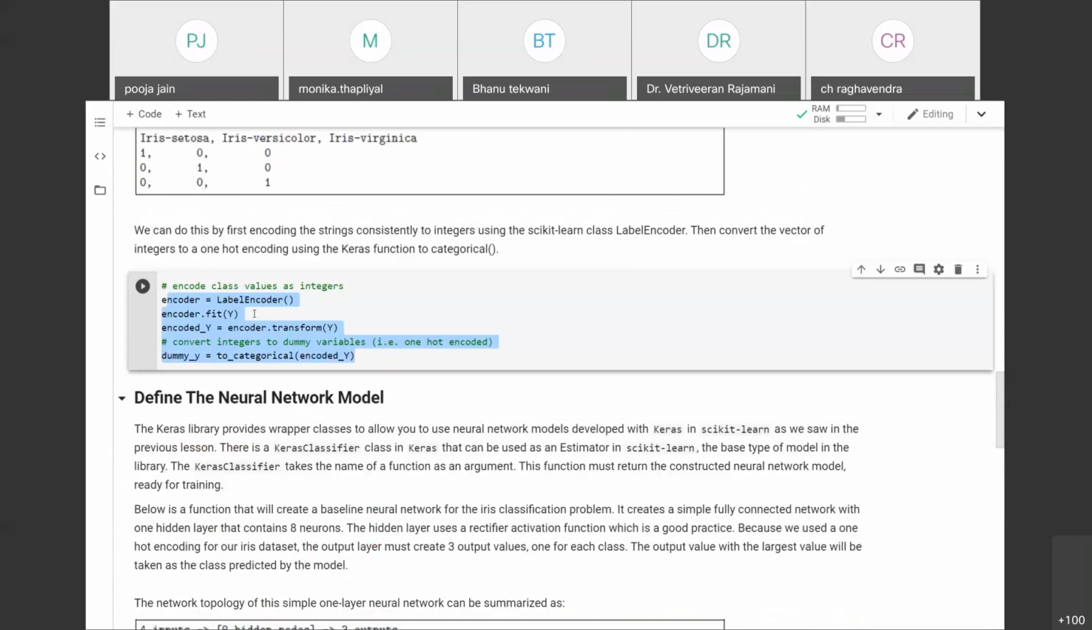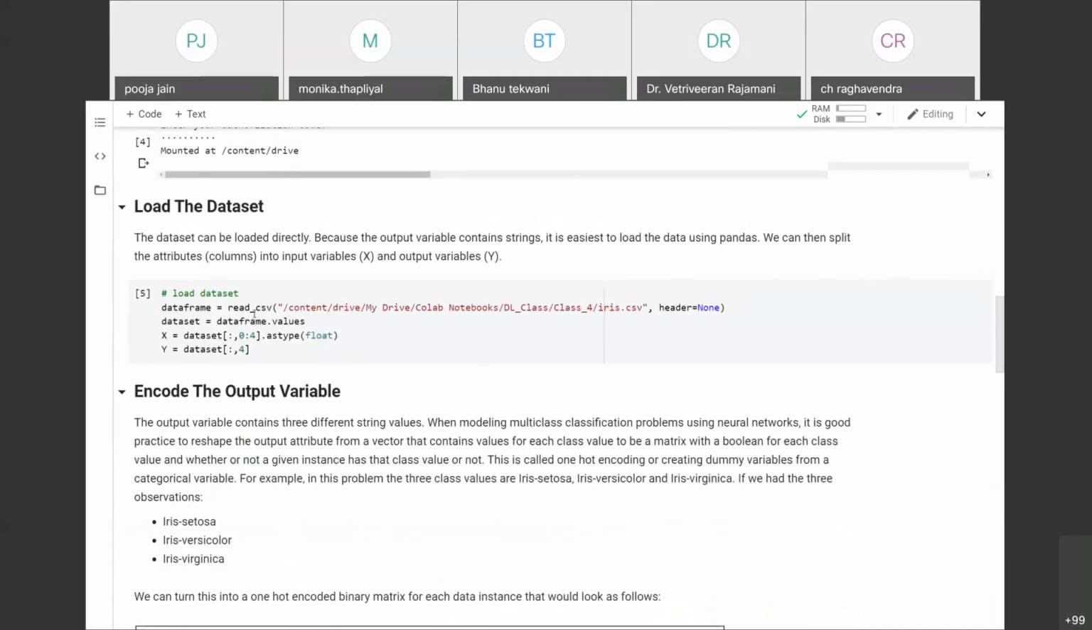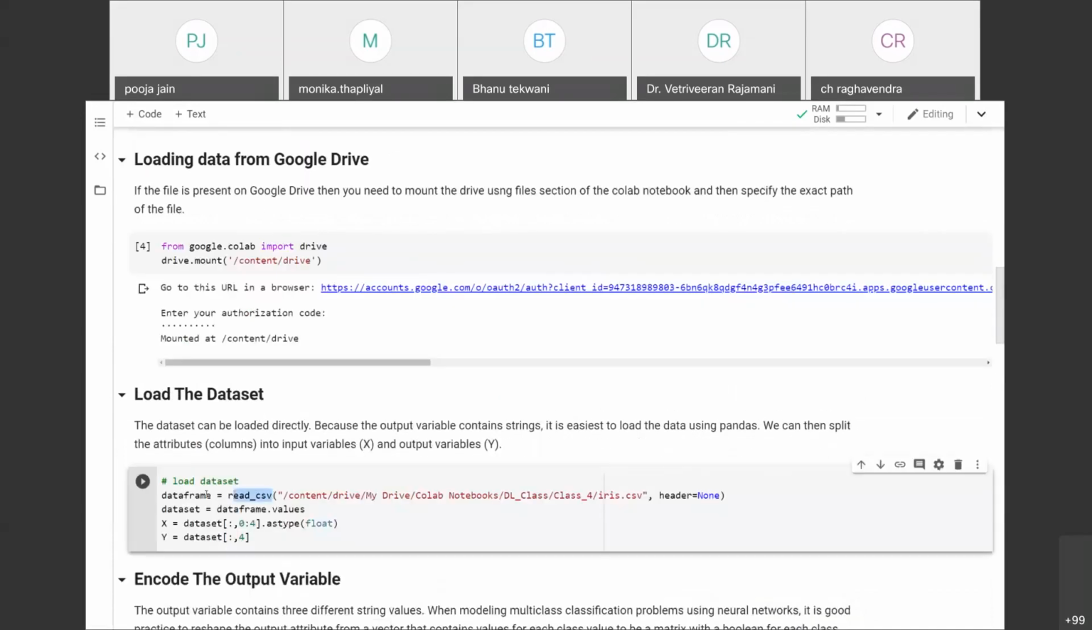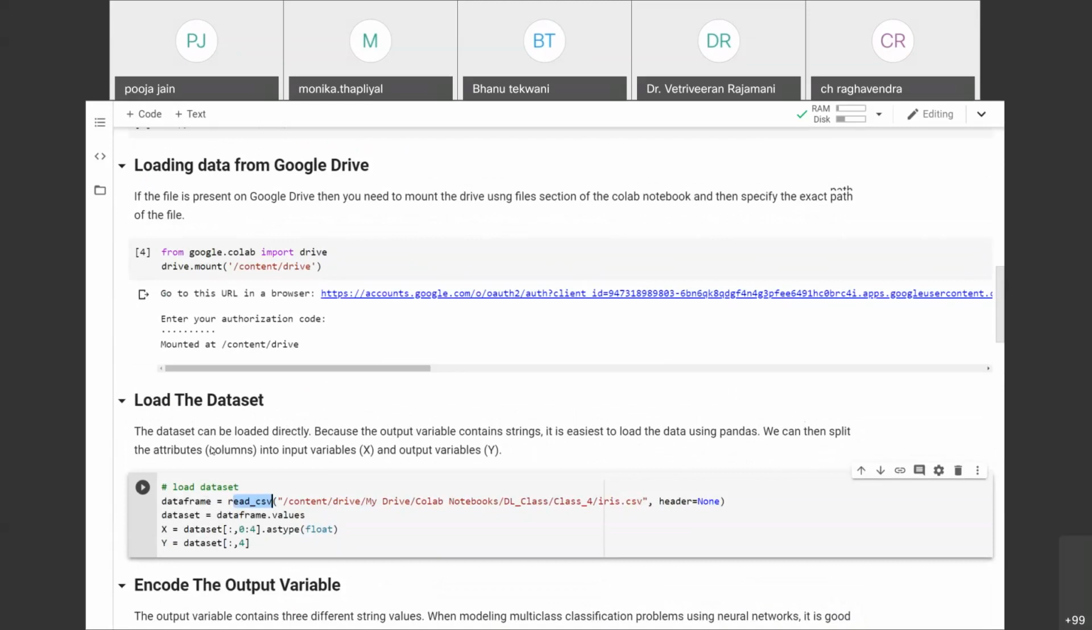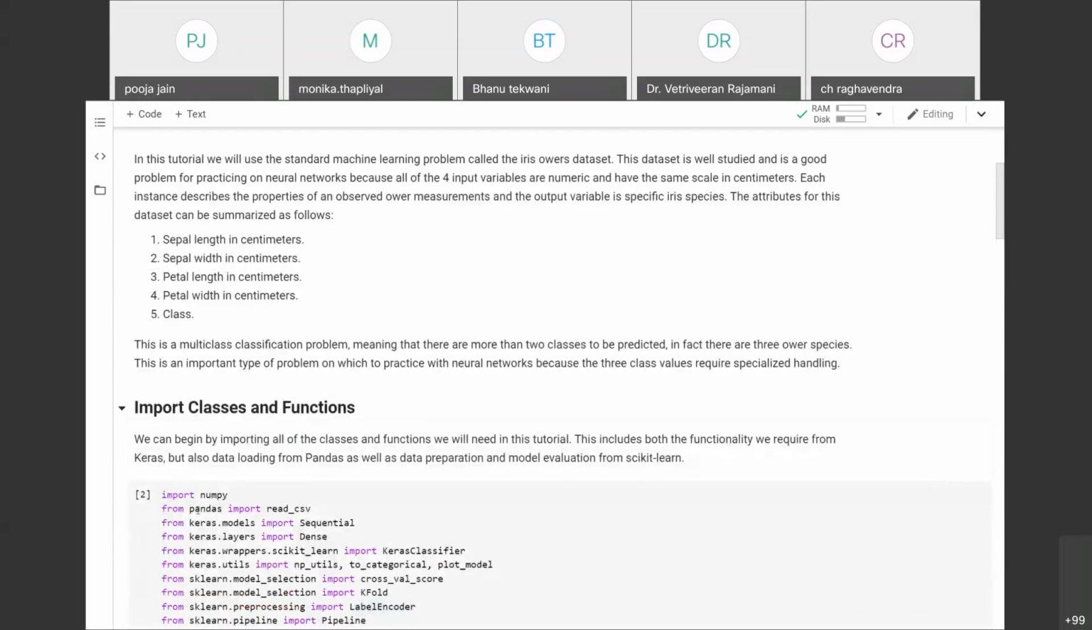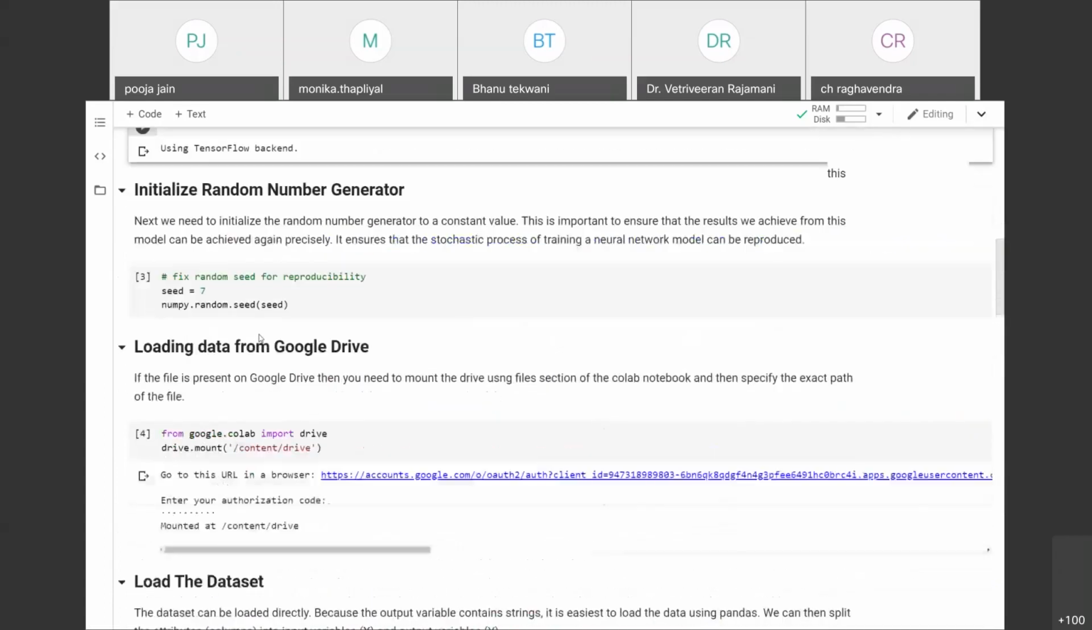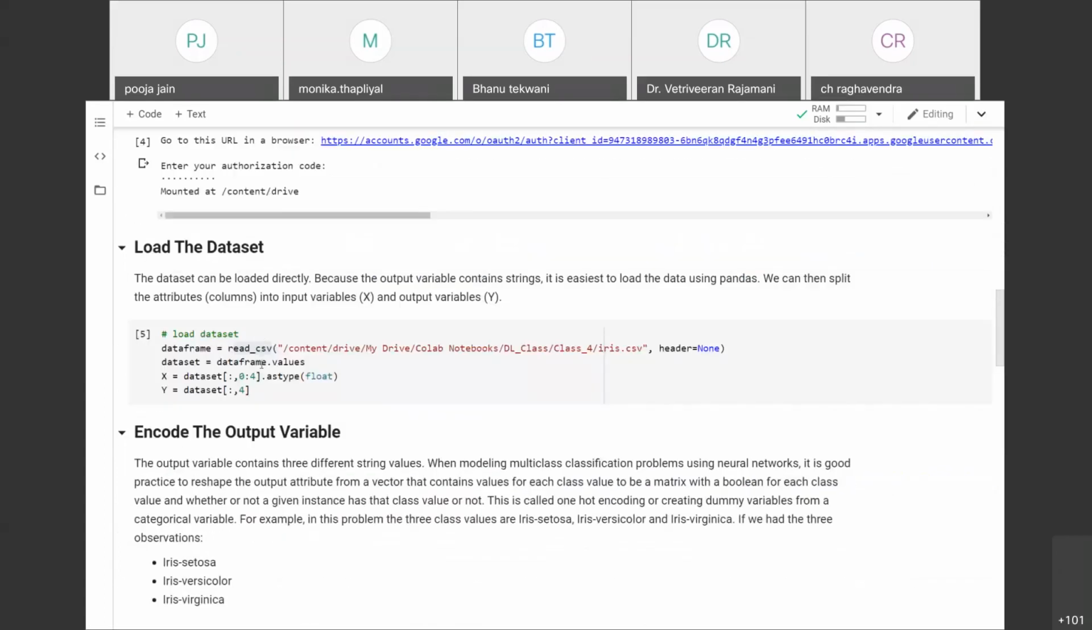This will work only with a CSV file. Yes, it will work with CSV. I'll load CSV using the read CSV function that I have from pandas. I have imported the pandas library. The pandas library has this read CSV. It will return a data frame. Pandas has data frames. You might not be aware of pandas, but pandas is a library which is very useful when we are dealing with data in machine learning.